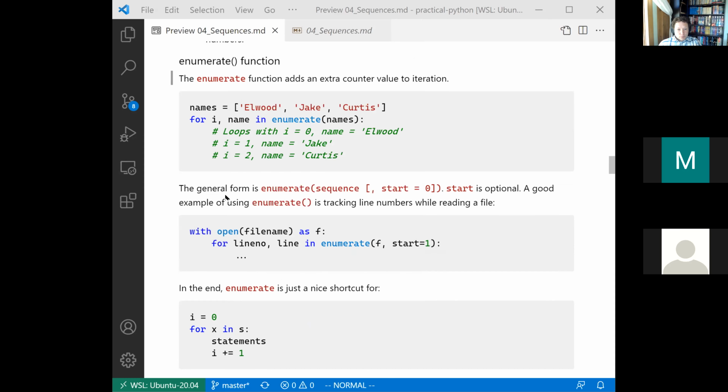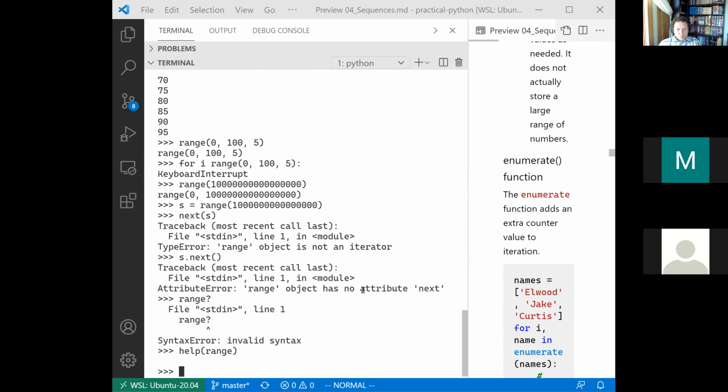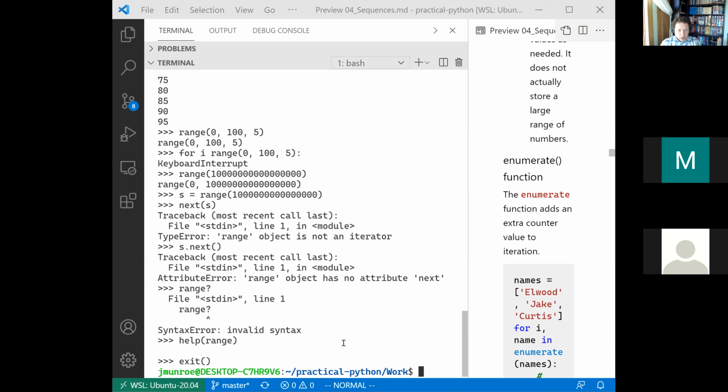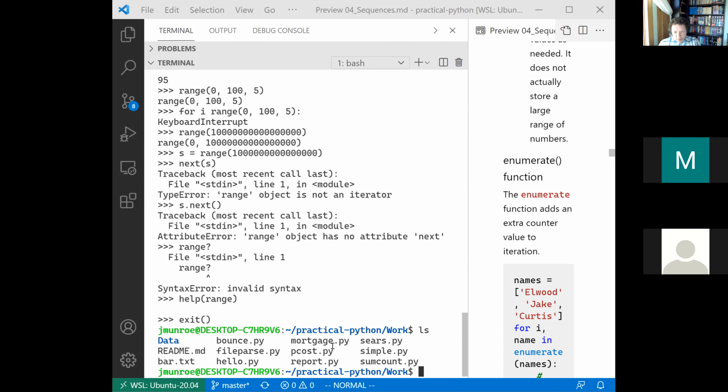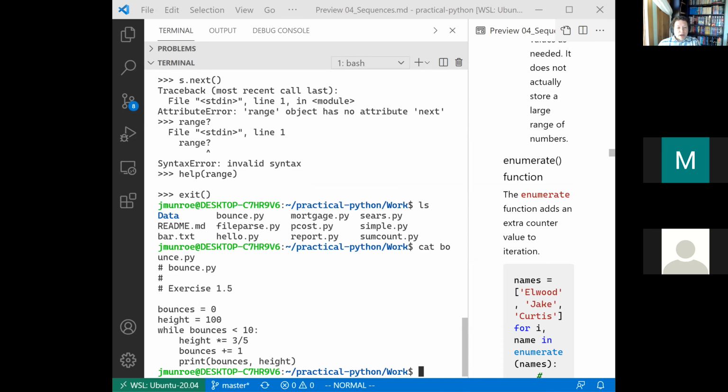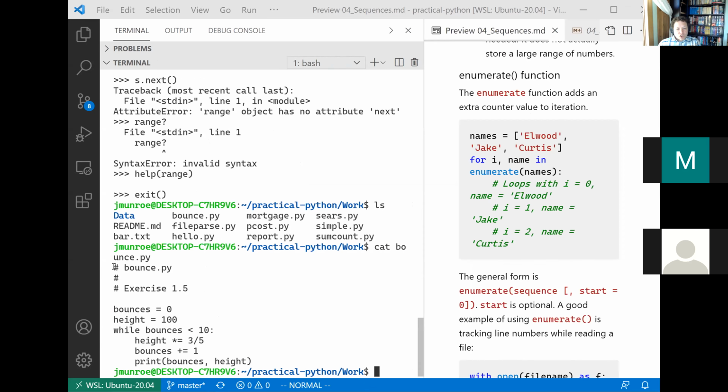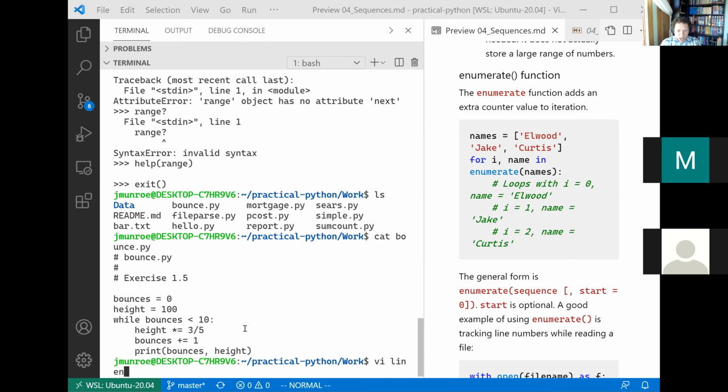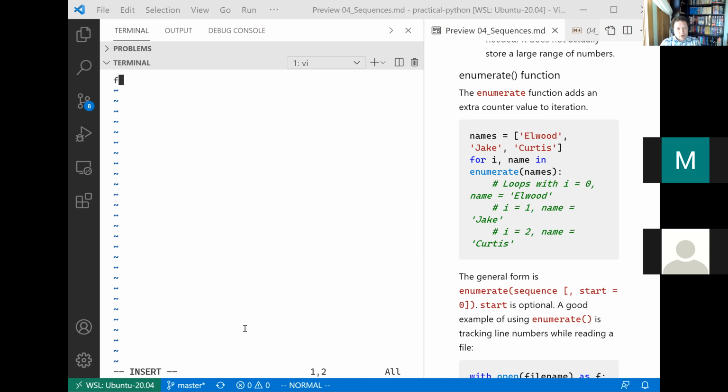So let's do that. Okay, so I'm just going to quit out of here for a second. So I've got some programs. So let's grab a program. So there's the bounce program. Say I wanted to write a program that took this code but put the line number in front all the way through. So how could I write a Python program? Okay, so how would I do that?